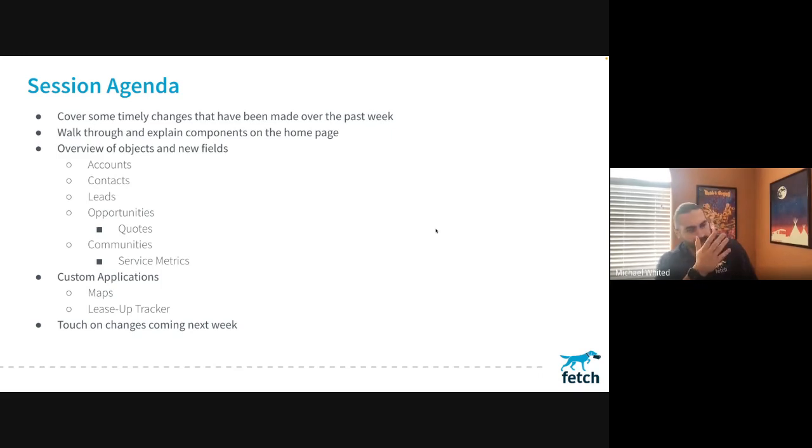After that, I'm going to run through all of the objects that we use here at Salesforce and touch on some new fields that have been added. Then I'm going to follow that up with walking through some custom applications. I'll walk through Salesforce Maps, which is going to be new to the AM org, and then the lease-up tracker, which our previous account management team has been using already. You know what that is, but it's going to be brand new for the sales organization.